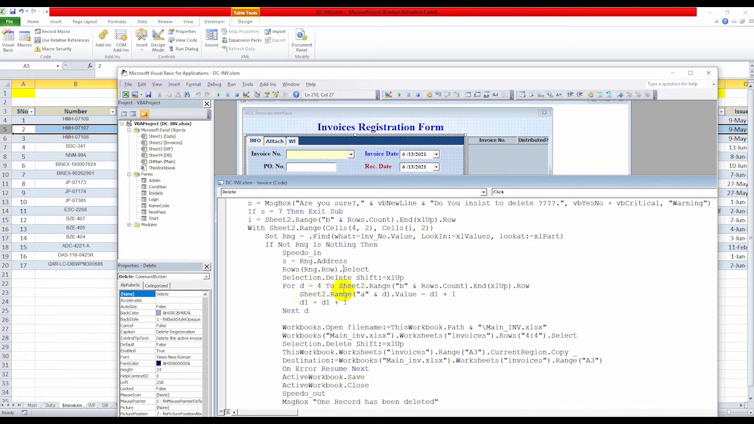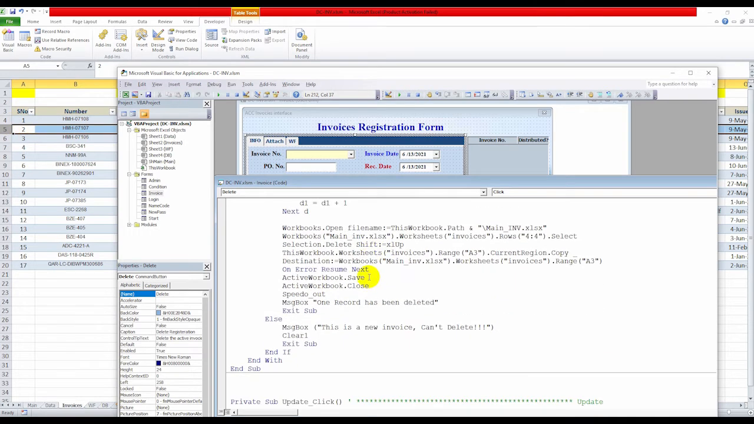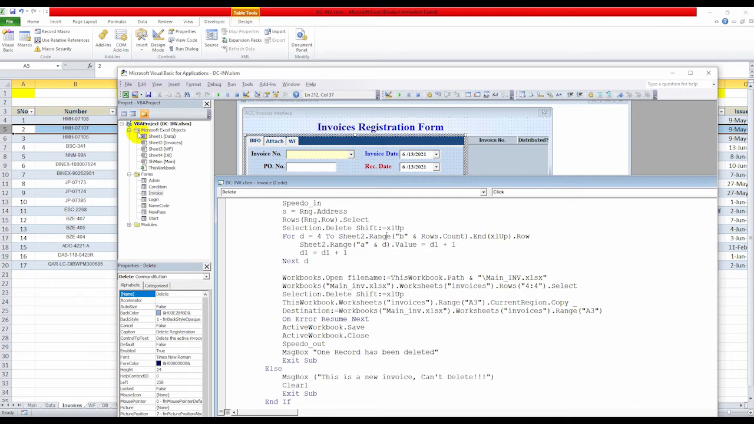For D equal to 4 until the end of column B, Sheet2 range A and D, from 4 until the end, value equals D1 plus 1, and then D1 equals D1 plus 1. Why? Because when I delete this row, it will be 1, 3, 4, 5, so it will again start from here until the end, and it will be sorted again from 1 to 16. It will be from 1 to 16 when I delete this record. The record is deleted and the update of the database is done.